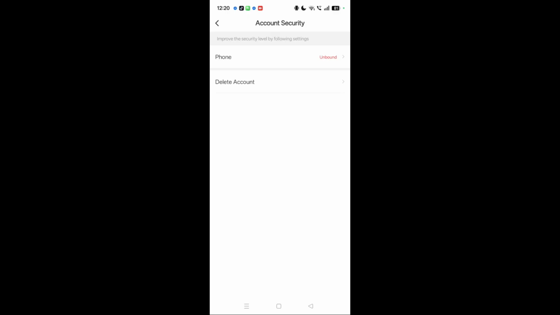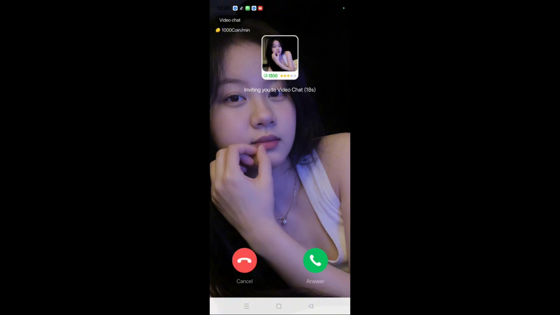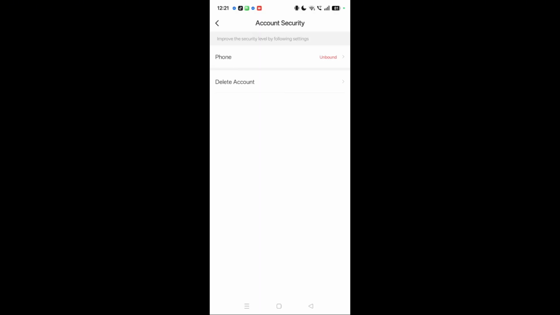Press on bind your phone right there, and then choose a number. After choosing a number, you must first put in the number. After you put in the number, you can now send a verification code. Then you can enter your password. Then once you've done all of that, you will see that your phone number has now been bound here on Heyoo.